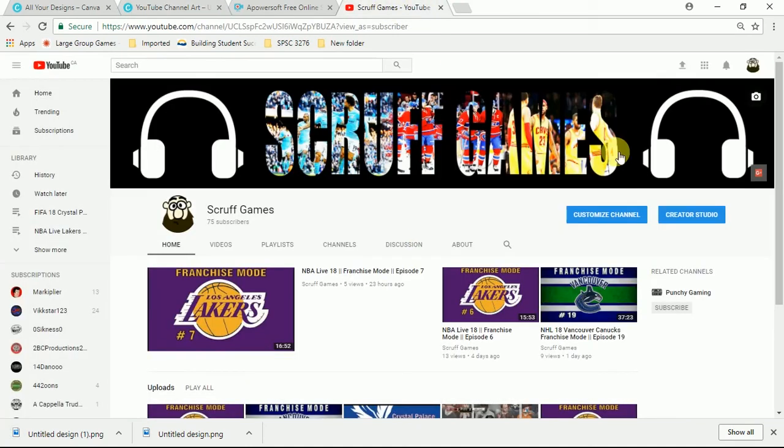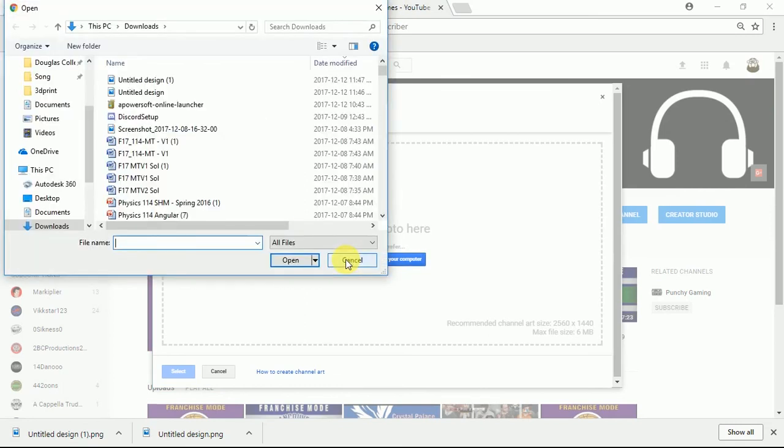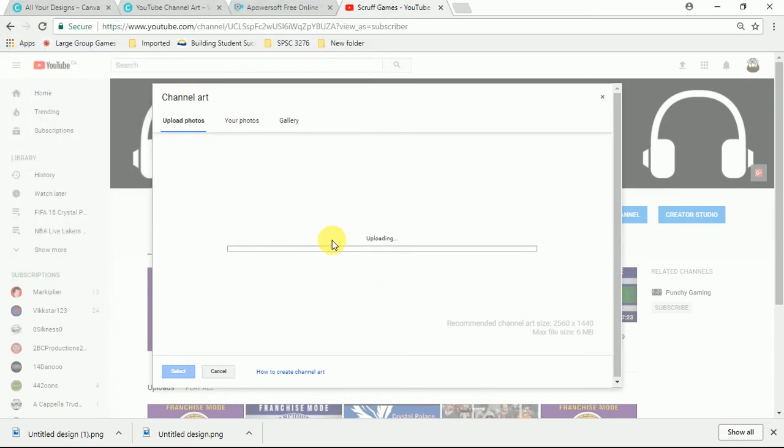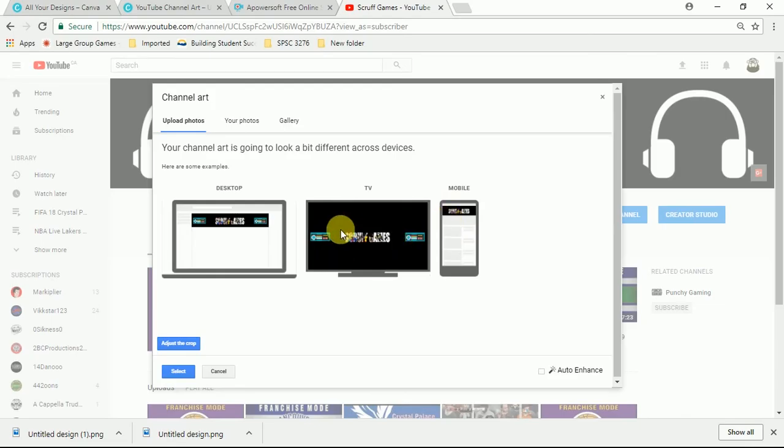So can I cancel that and go for another one? Select a photo from your computer, Untitled Design 1. Let's see how this one looks. Yeah, so this one looks perfect. You see the Scruff games here, Scruff games there, Scruff games there. Nothing's cut off. It looks very good.